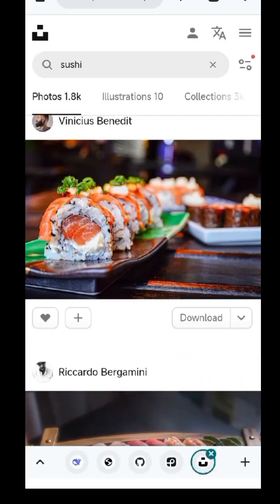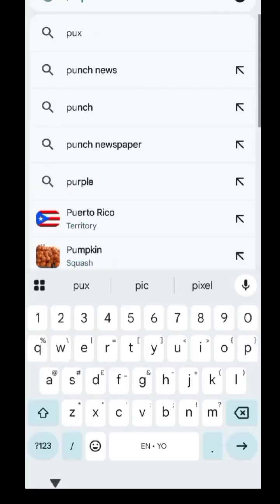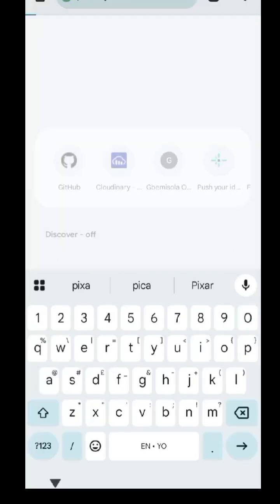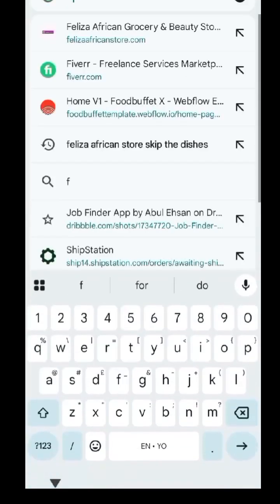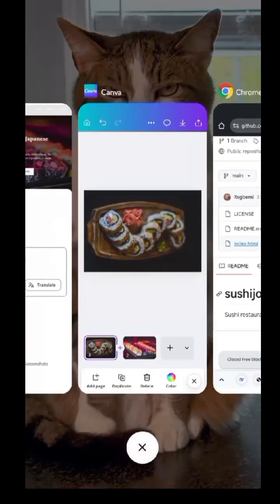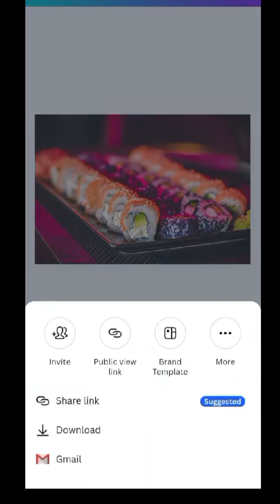Okay. Another one is Pixabay. I don't really use Pixabay to get pictures, but it's an option. Okay. Another one is Freepik. You can also get from Freepik. So once you have your image, let me close all that. So let's go back. So once you have your image, you're going to export it.